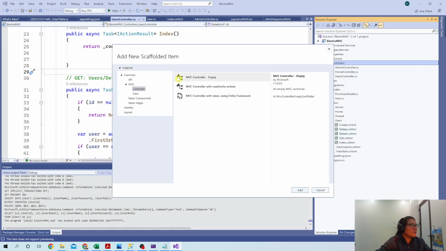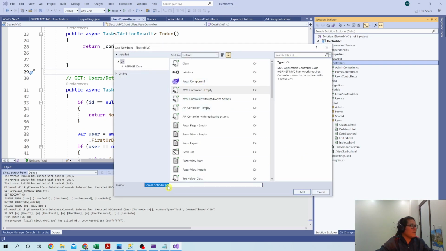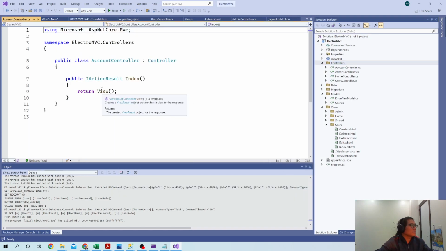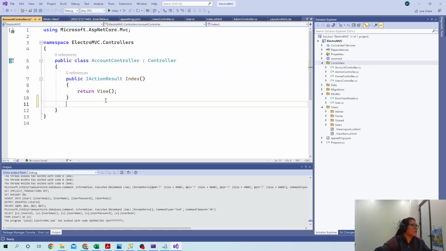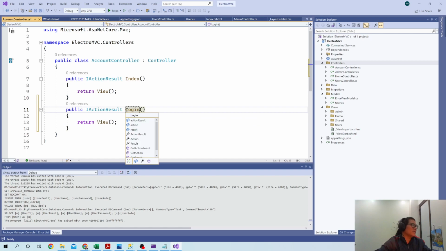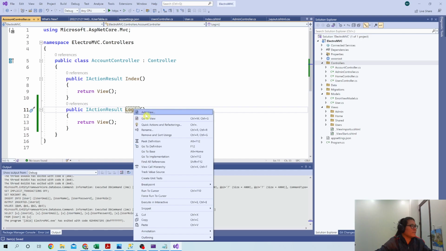Yep. Create an empty one. This time I name it account controller. So here is the account controller. So let's see, from there we create a login. Okay. So for login, return default view. From here I create a view for the login.